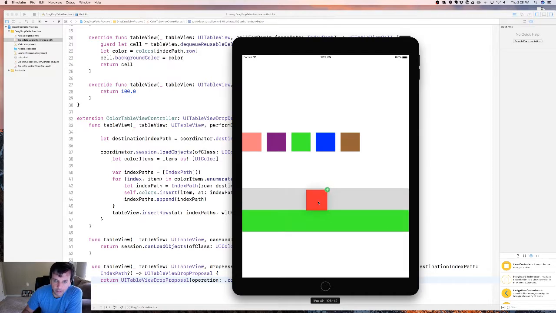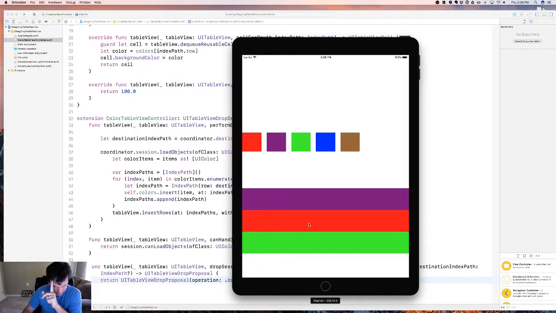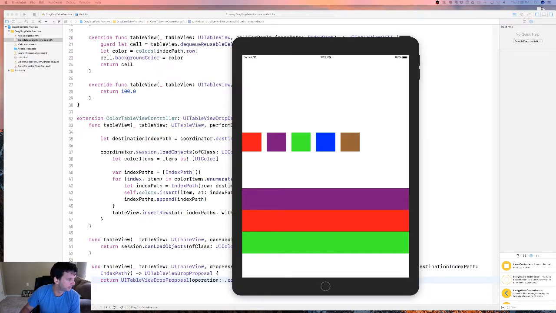I'm pretty sure if we drop it here, my guess is that the destination index path is going to be nil. And then we're going to set it to 0, so it's going to go to the top. So let's find out what happens. That was wrong. So it actually does give us the index path of where it would drop into. Oh, okay. I guess it gives us the index path so that we could then update this green one and insert it into there. Okay, that makes sense.